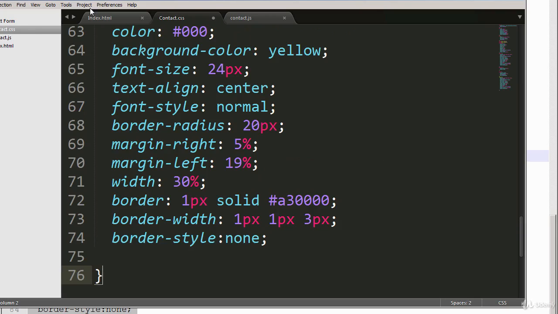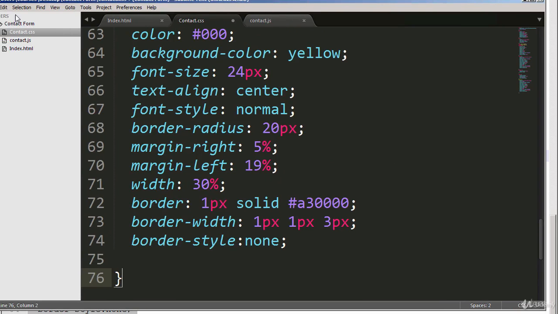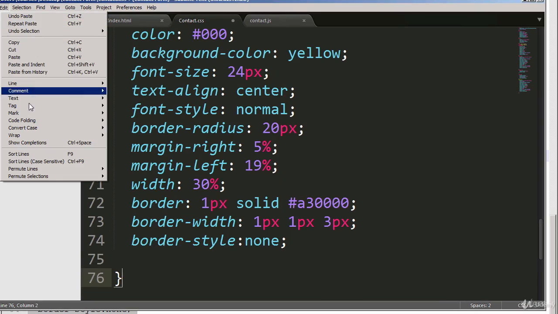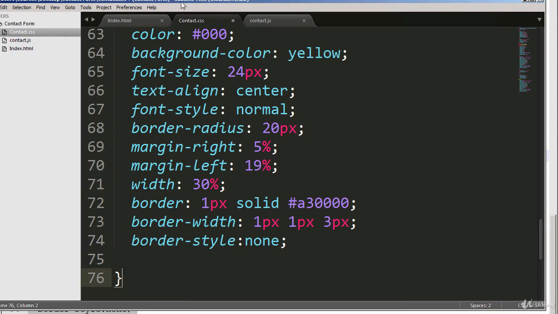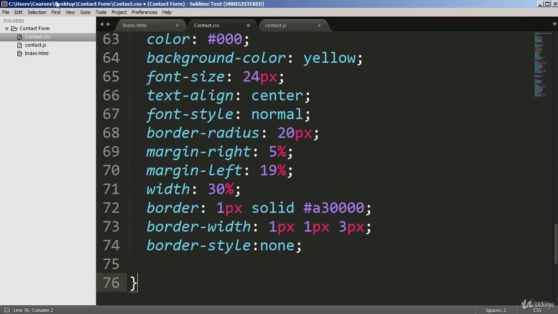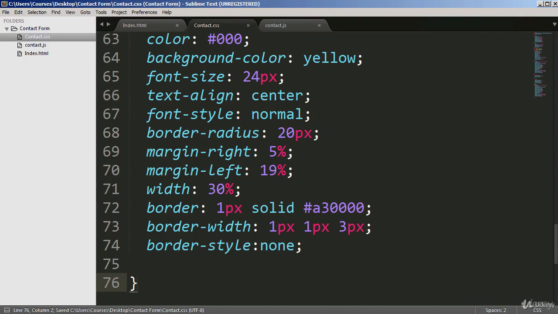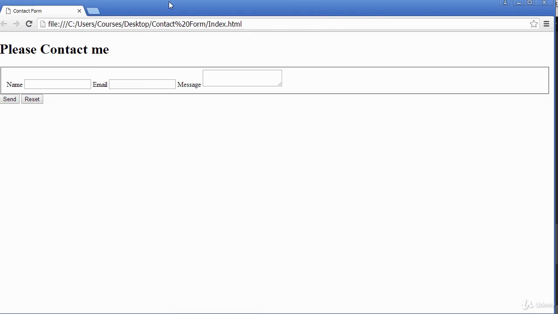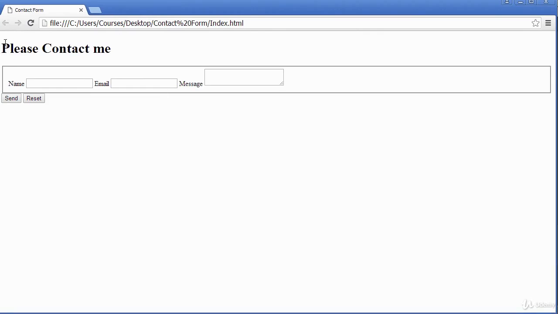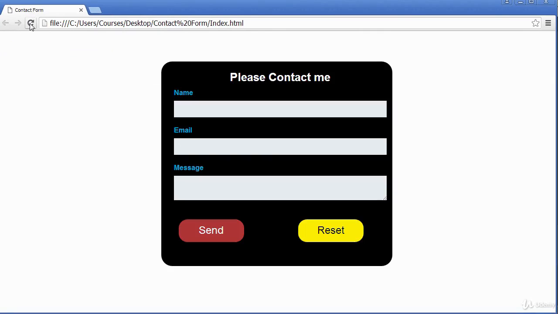So let me just click on save to make sure all the work has been saved. Always save your work once you've done it so that there are no issues. So work is saved. I just refresh the contact form and we can see, voila. So there you go. This is how it looks at the moment. You can see it looks a lot prettier than how it was.